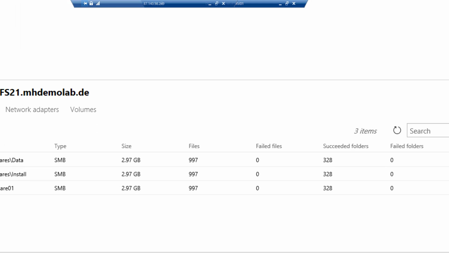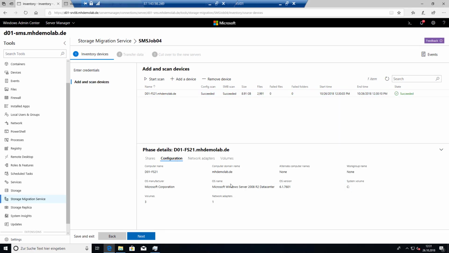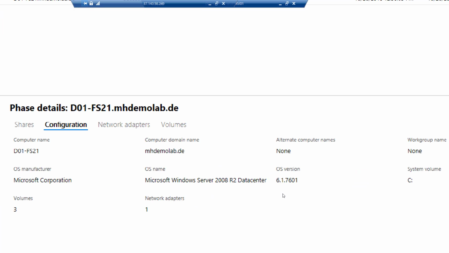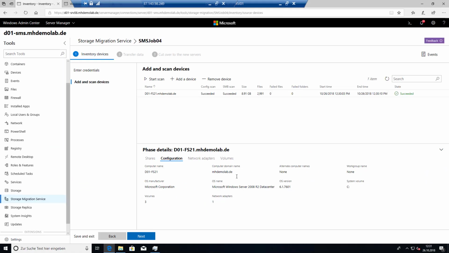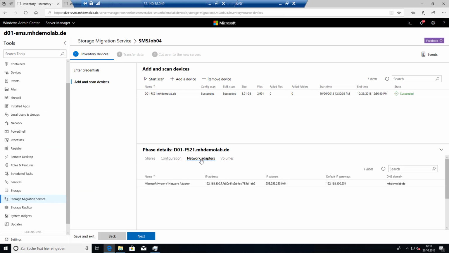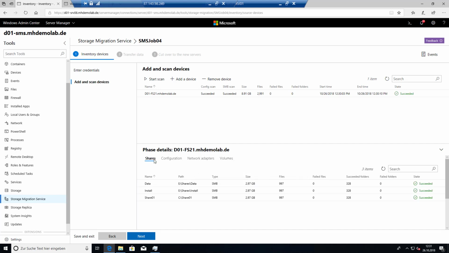We have the network adapters. I can check the configuration. For example, I will see this is a Windows Server 2008 R2 Datacenter installation on the source server, the network adapters with the configuration and the volumes. So I will see, okay, the source server has 3 volumes: the system volume, and C and E where we have the data. Okay, so this was the inventory step.